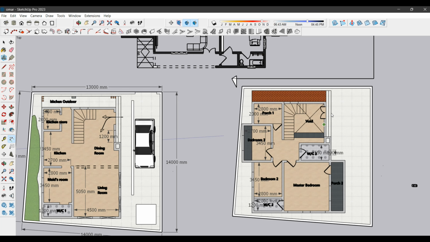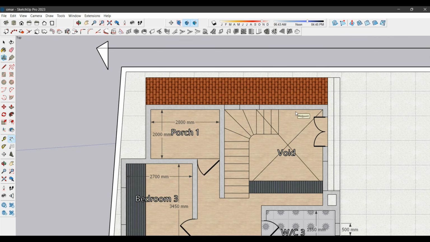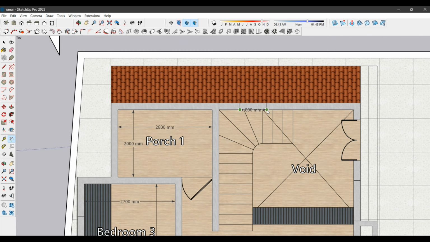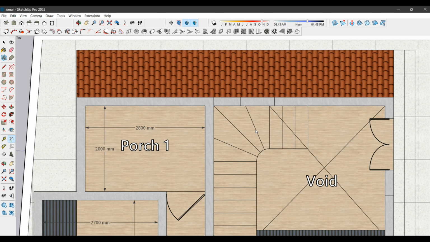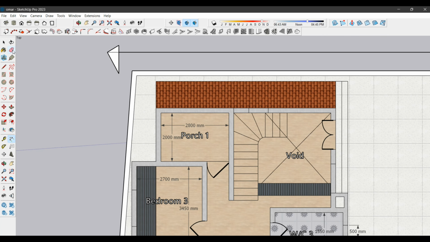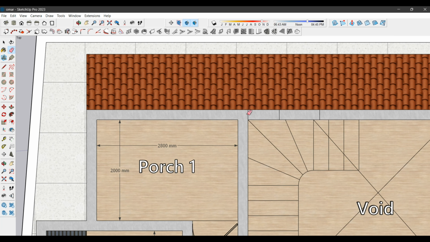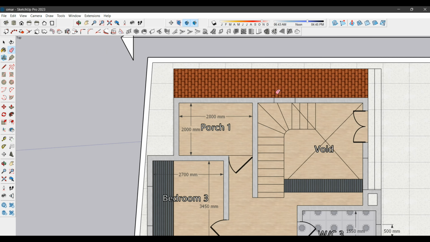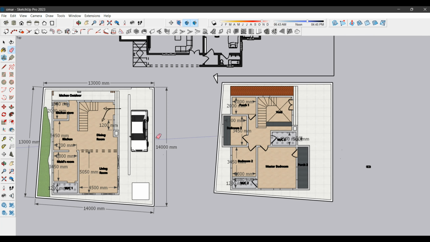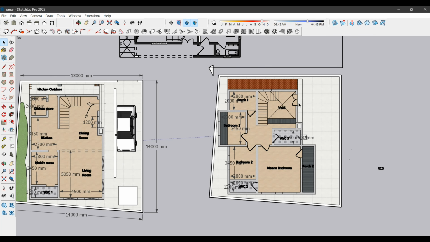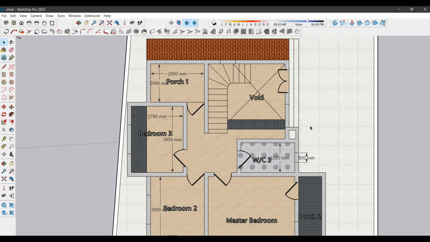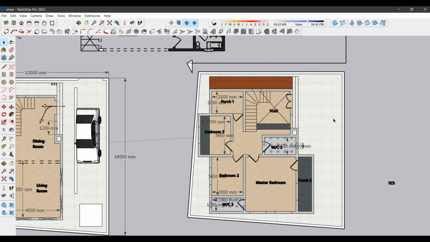So there's a window here for the stair that runs from ground floor to the first floor. It's about 800 millimeters. So it's going to be a very long window, stretching right from ground to first floor beam. So this is basically it.